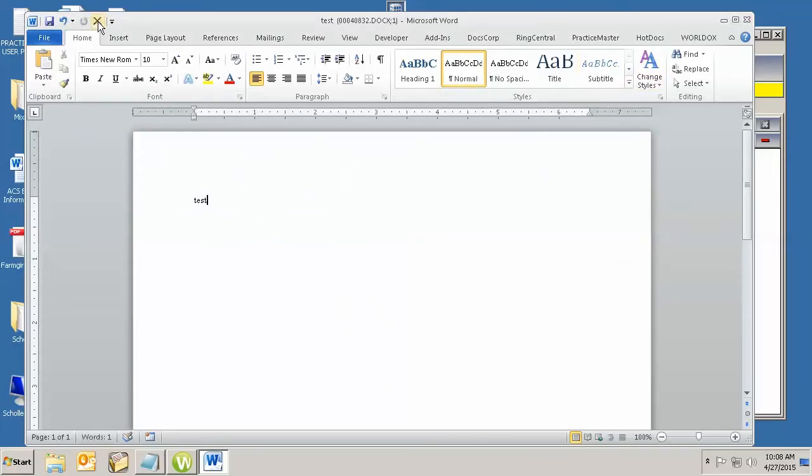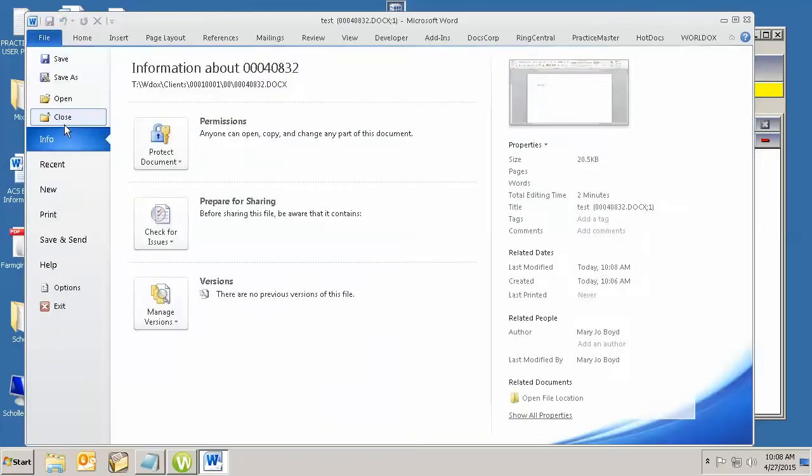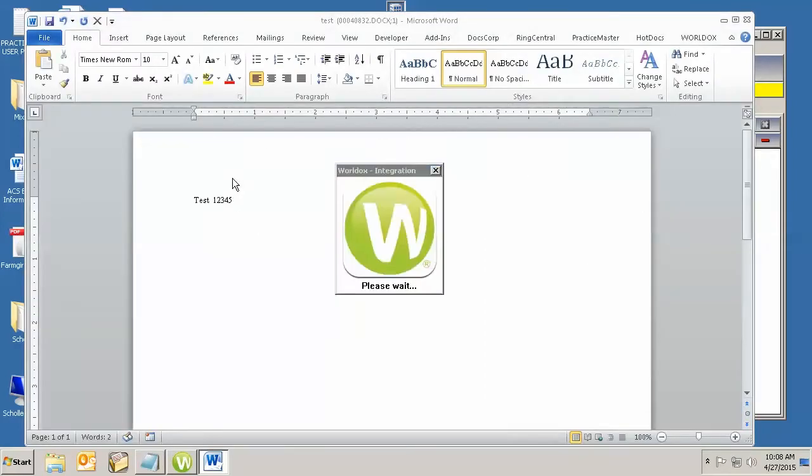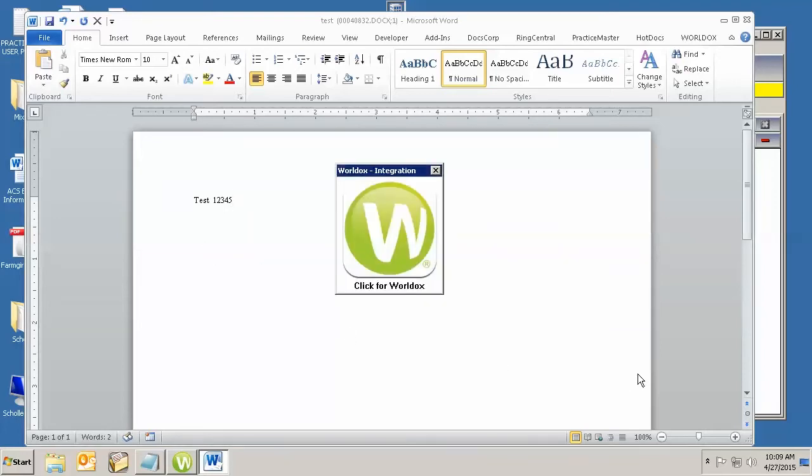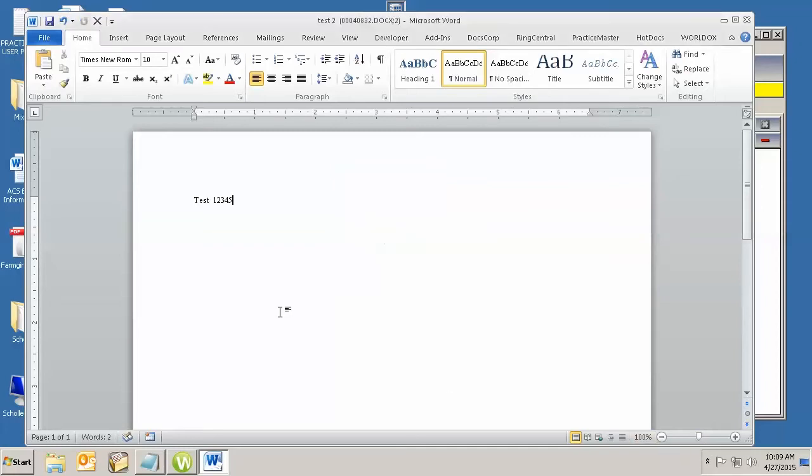I'm going to go ahead and make a modification to this document, and let's do test 1, 2, 3, 4, 5, and then I'm going to save as. And when I do, it's going to ask me here if I want to save this as version 2. So if I want to maintain my original document, but I want to save this one as version 2, I'm going to put test 2, save it as version 2, and say OK. Because Worldox is online, I can do that.